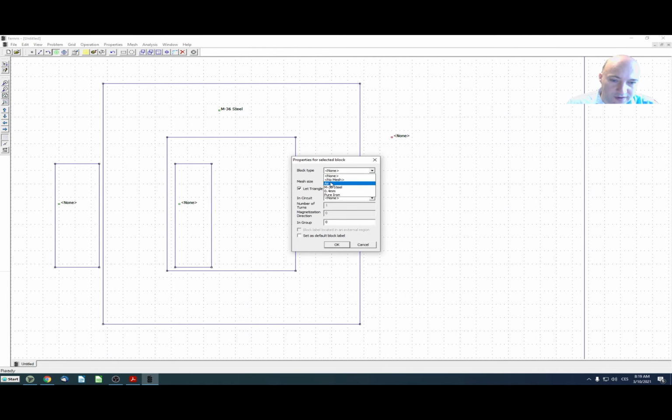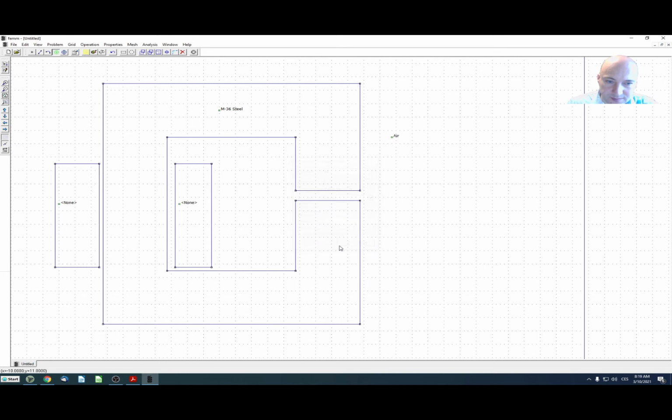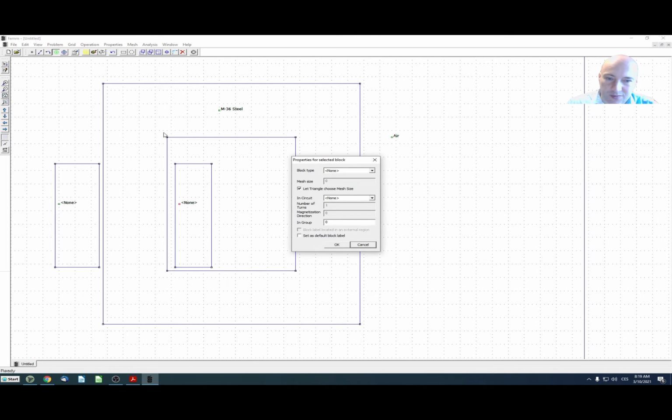So here let's define that this is air, and for this I will need to define that it's copper wire, and that it is a part of my circuit. So again, right click, select properties. Here I will select the 0.4 copper wire, and here I will add that this is a part of my circuit that I have called coil. This is giving me the current, and here I need to define the number of turns.